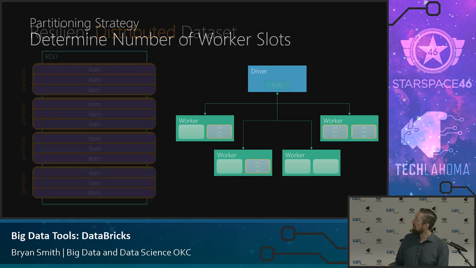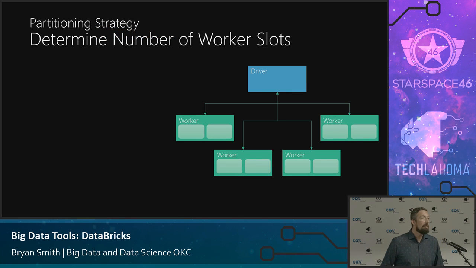So the first step in doing this is we need to figure out how many slots we're working with. Now, if you know how Spark is configured and you're digging through the internals of it, you know exactly what resources you provision, you can go in and more or less figure out how many worker slots you have available to you.